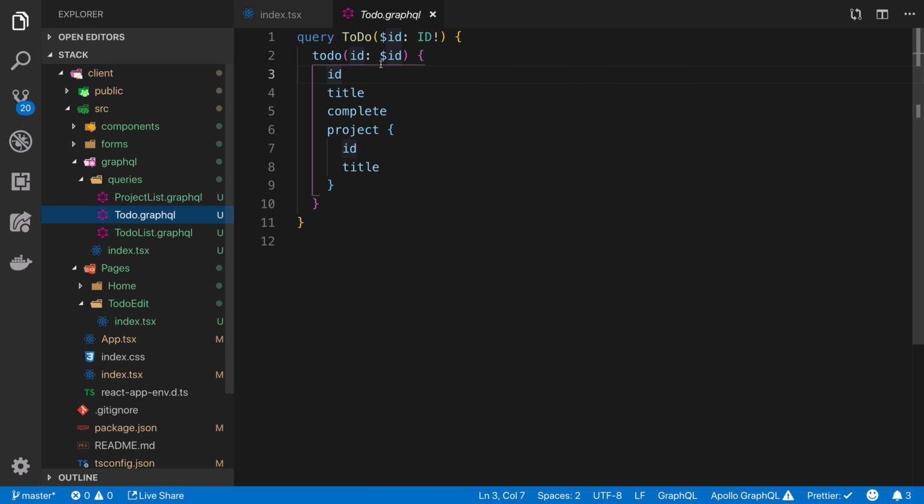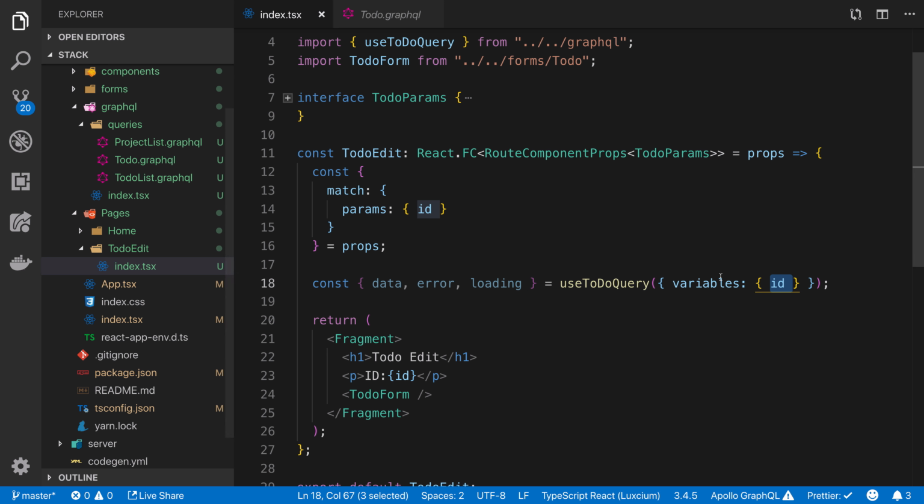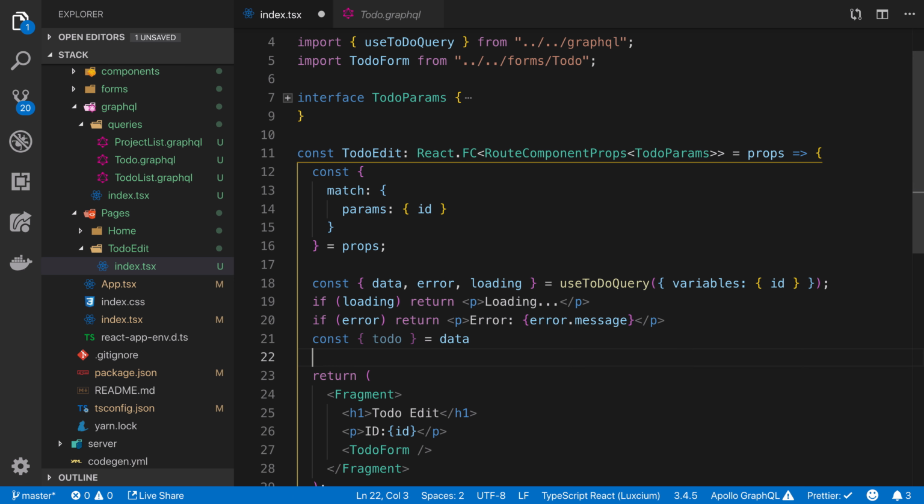I'm saying in my query definition, I have a property called ID, which is of type ID. And then I'm saying here, I'm passing some variables into this query, so I'm passing in ID. So it will use that ID in my query. And again, it comes back with data, error and loading, and I already have created code before to handle those, so I'm just going to cut and paste that in, which says if it's loading, say loading, if there's an error, say error, and if it's okay, then we continue.